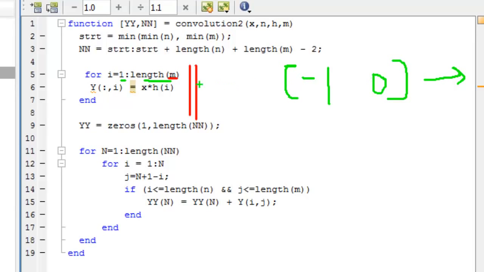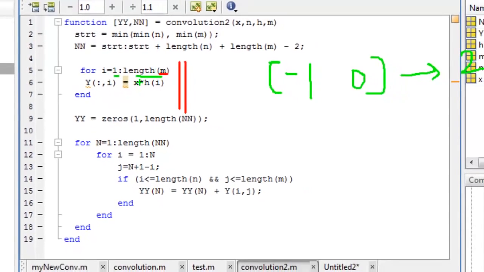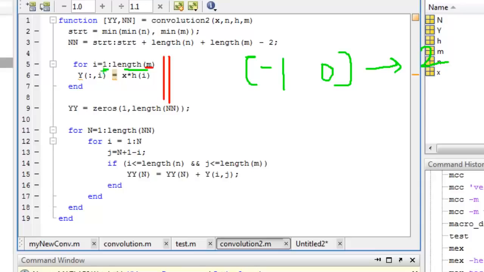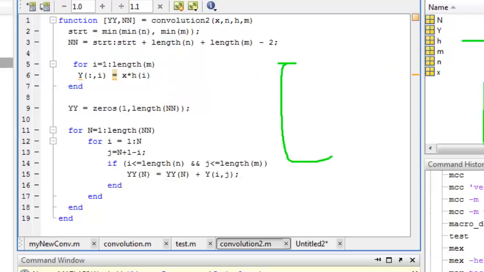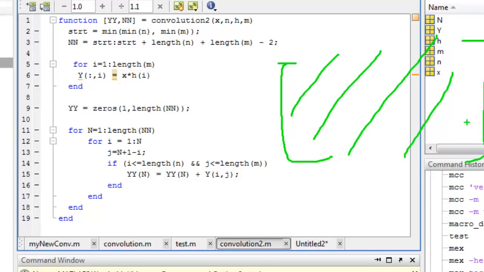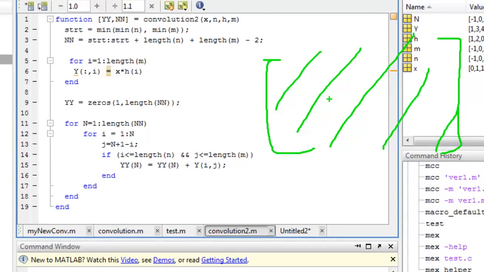So y is equal to, for i equal to 1 to 2, y colon i is equal to x into h of i. Okay, so these two lines of code give us our table. Once our table is defined, we need to add the diagonal elements like this.